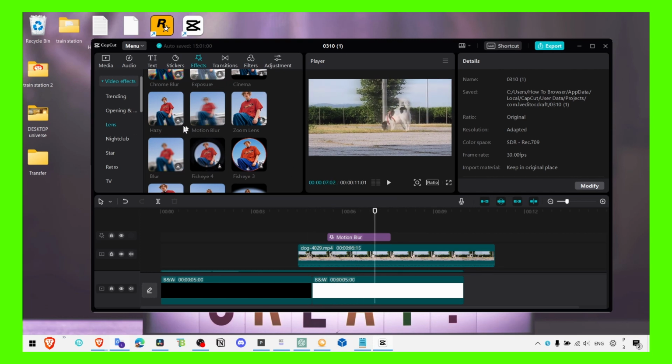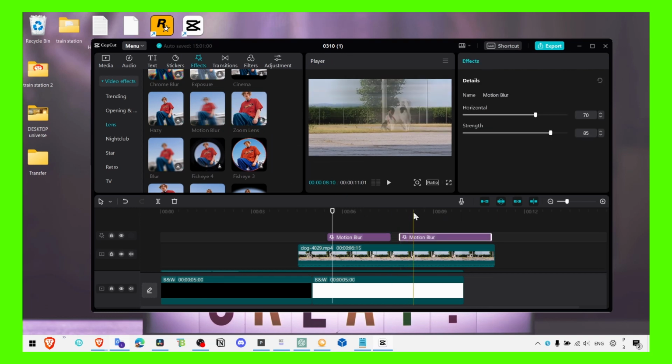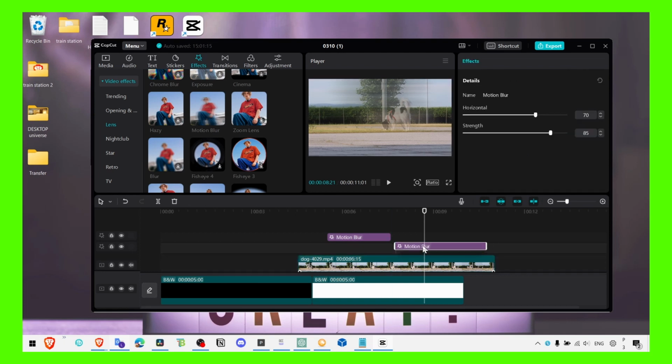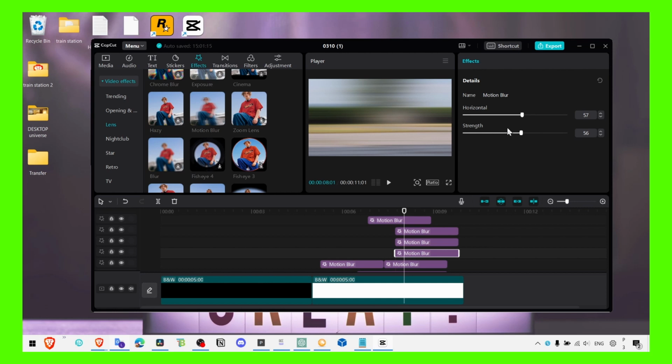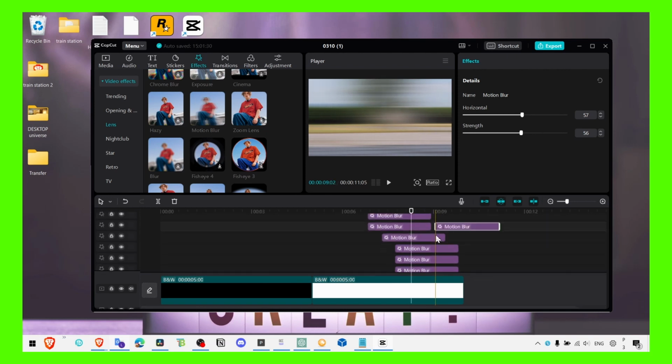Make sure you go to lens and motion blur, and then just grab the effect and drag it onto your video, above your video. And yeah, you can add multiple motion blur effects, as many as you want. Control C, Control V, and obviously the more you add, the more the effect will increase its strength. So yeah, if you add more, the effect, as you can see now, is very powerful.